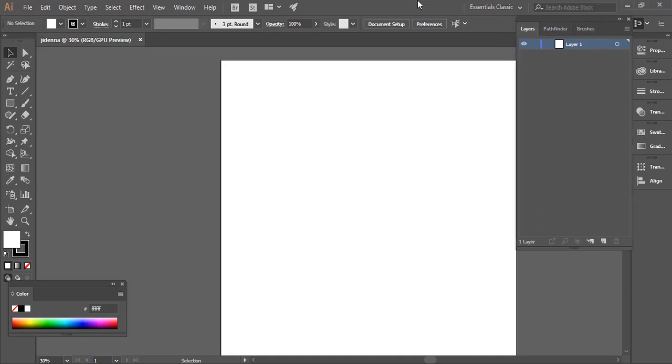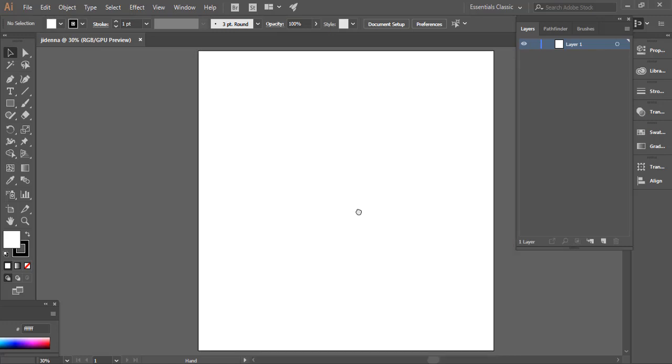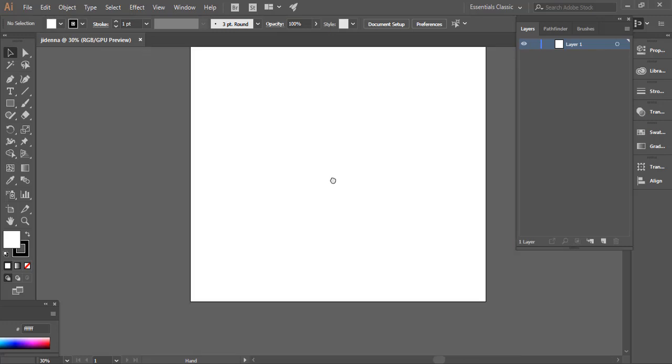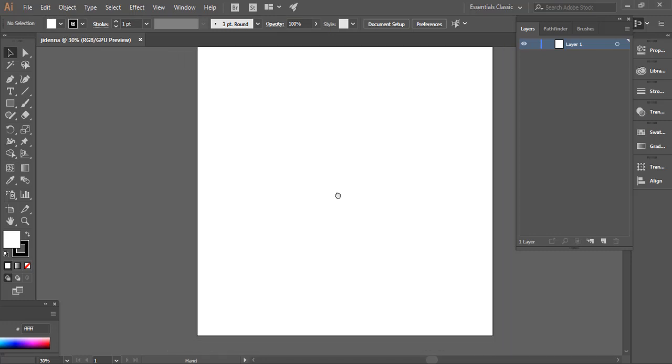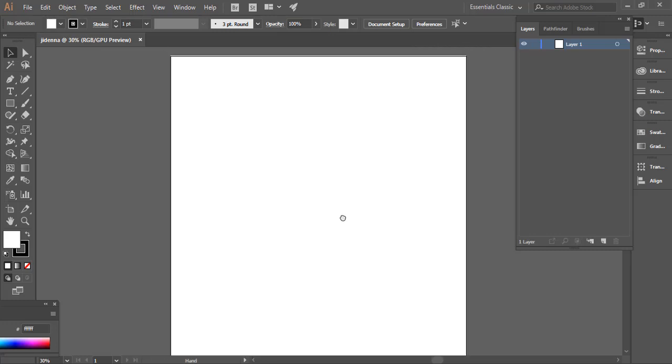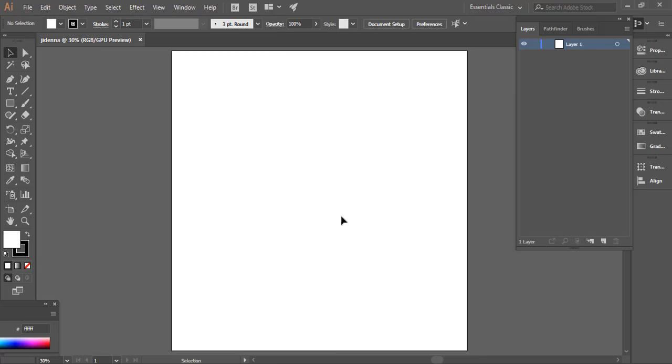Your workspace might look a bit different from mine. This is how mine looks. I'm holding the space bar. You click and you drag to move the artboard. So space bar, hold it down, you click and drag. You guys can always follow up.